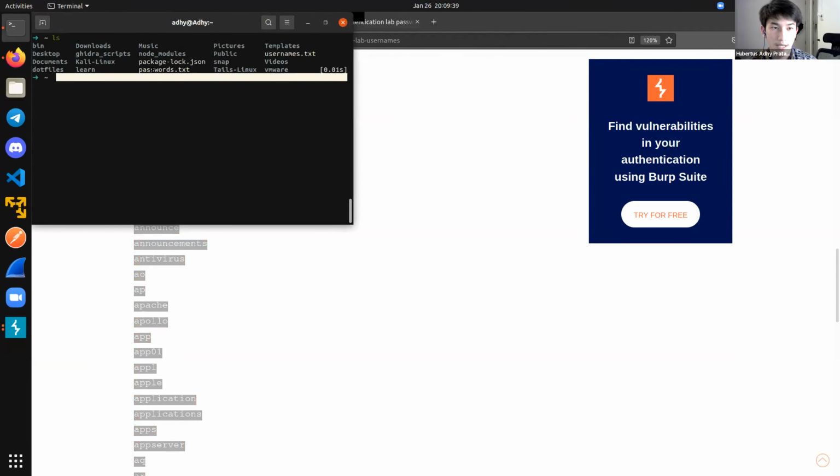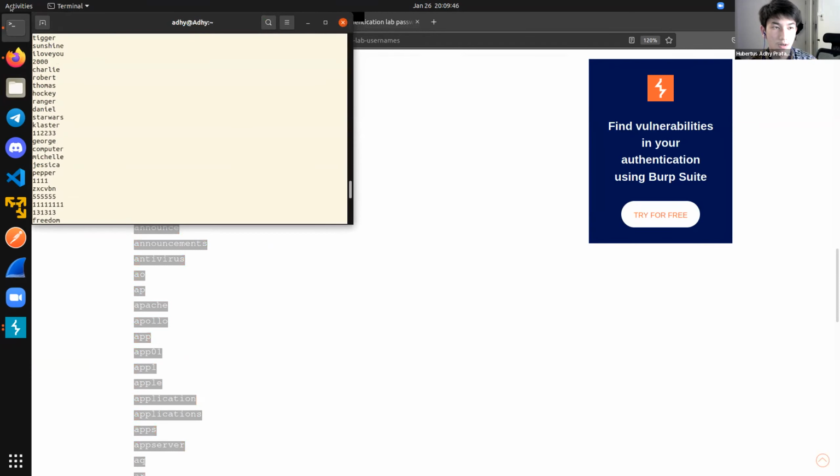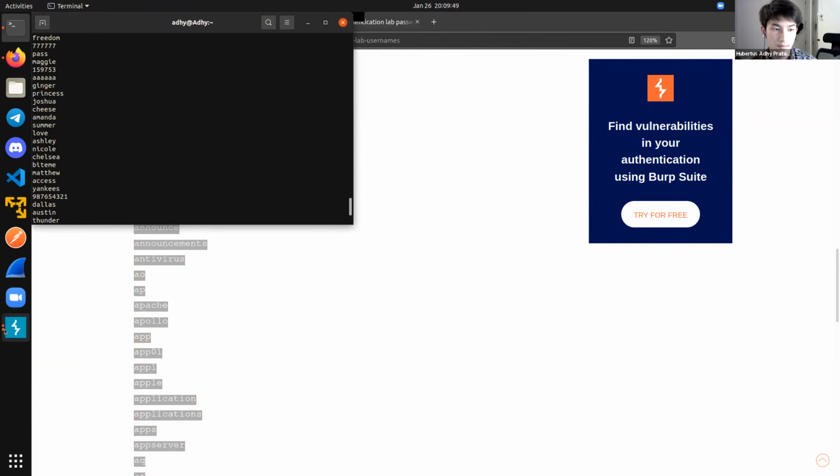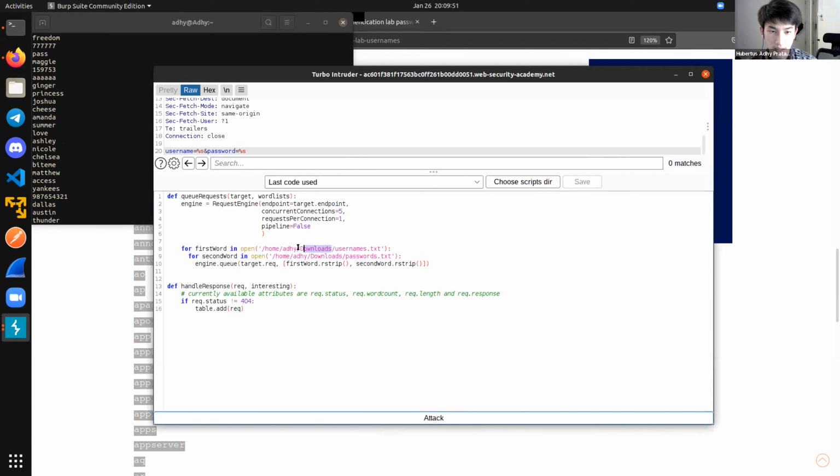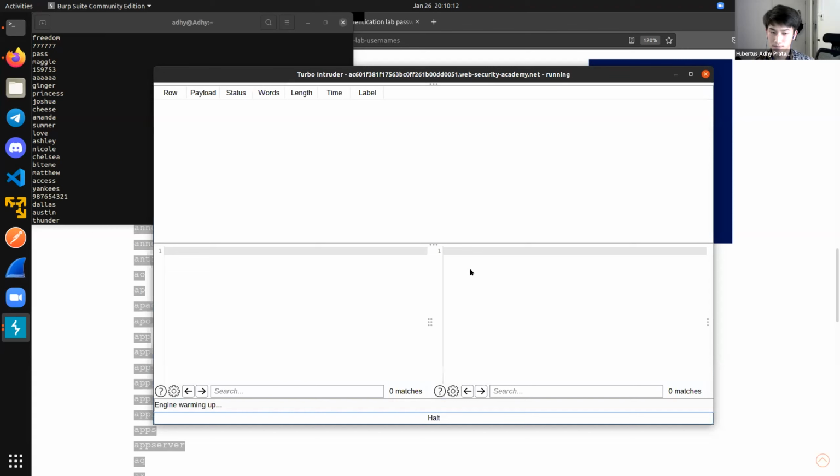You can see passwords and usernames. If you open the passwords, it will show all the passwords in the list. So we can edit this a bit. Then you can set the number of threads you want to use. But I don't want to break my machine and I don't want to DDoS the server, so let's just use 5. Let's press attack.